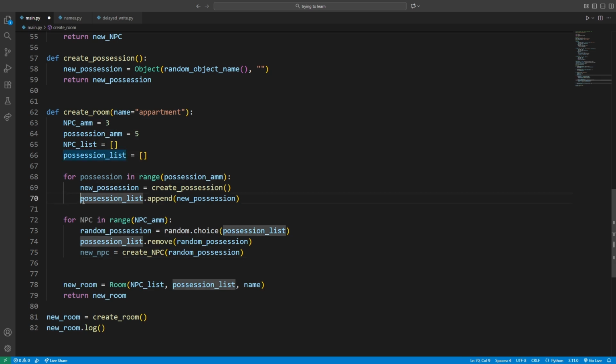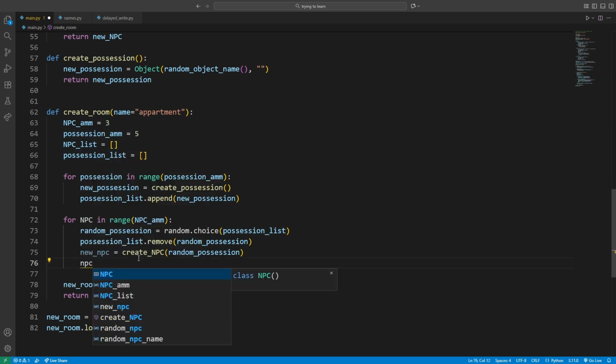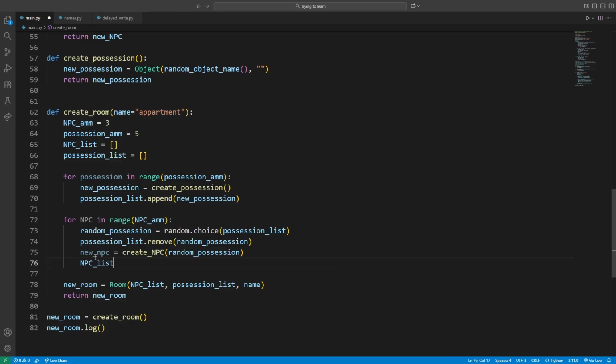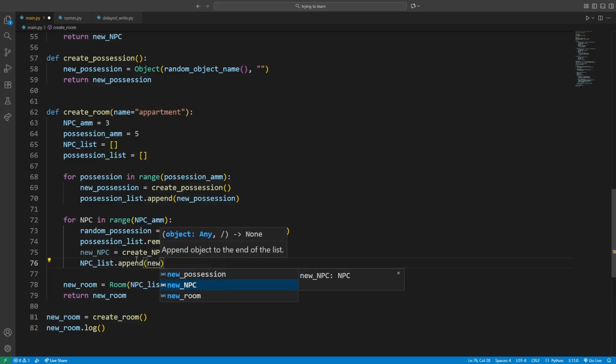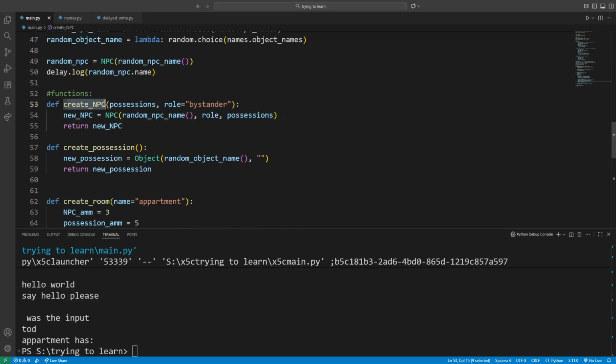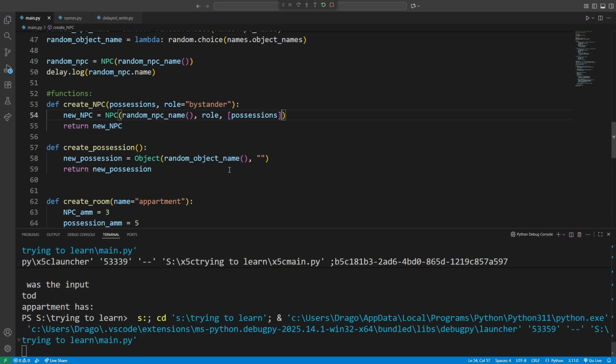Just like we did for this possession list here, we'll say NPC list. We'll add in this new NPC. So NPC list.append, new NPC. And in this NPC here, we need to make sure that this possessions is a list, because otherwise it can't iterate over it. Now that we've got all that sorted out, let's press F5.